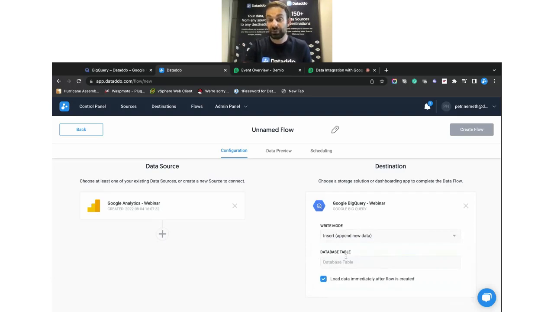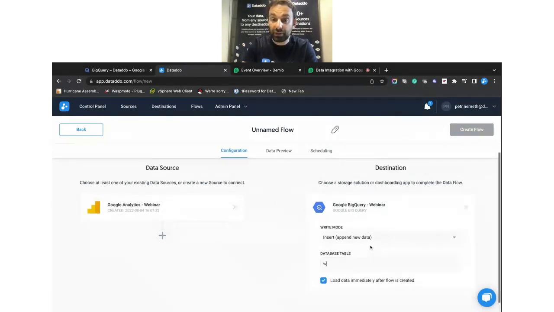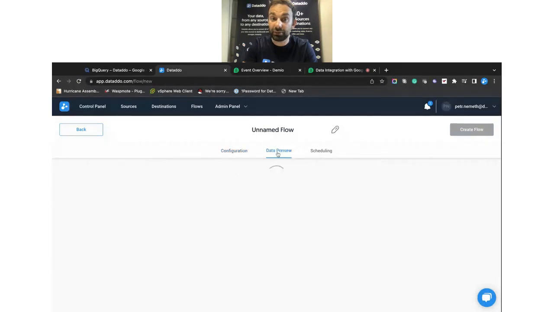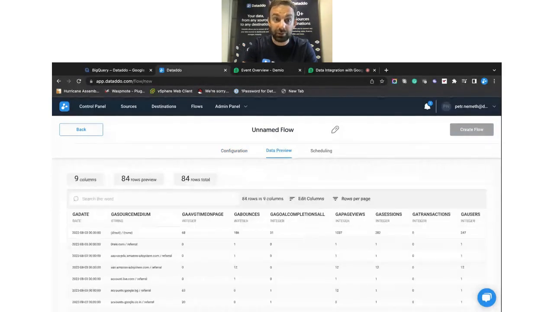So for the sake of simplicity, I will use the insert mode. An important thing to mention is that before finalizing the flow, you can see the data preview, where you can validate whether this is the right data set that you want.